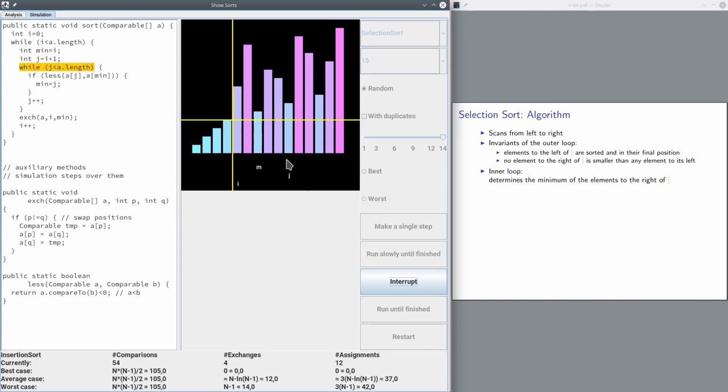And you see how it works. And the inner loop has the job just to determine the minimum of the elements to the right of the yellow bar. So that's the purpose of this inner loop here. Here we have the inner loop. So this is the part of the inner loop. So it's a very easy to understand sorting algorithm.